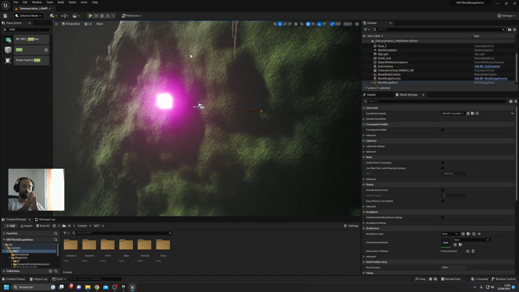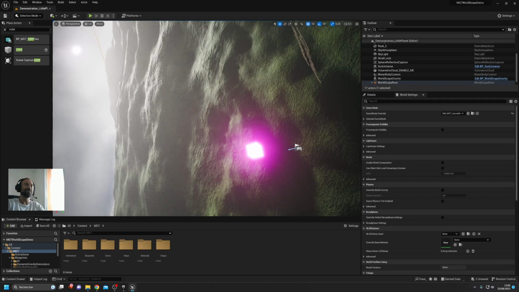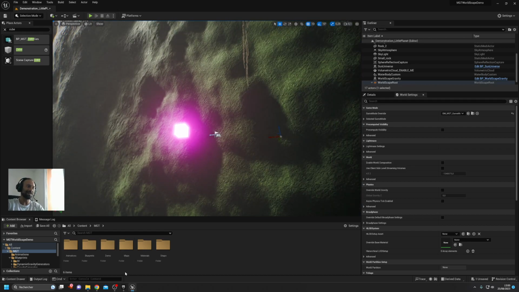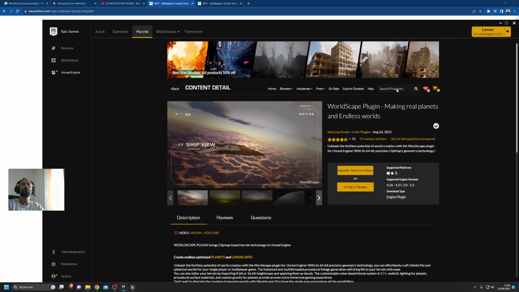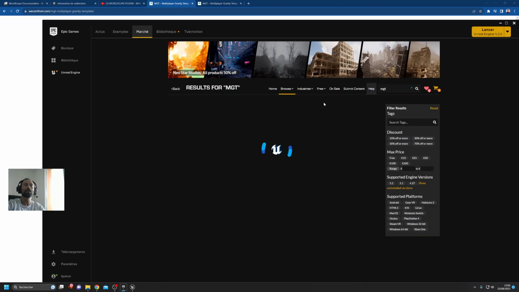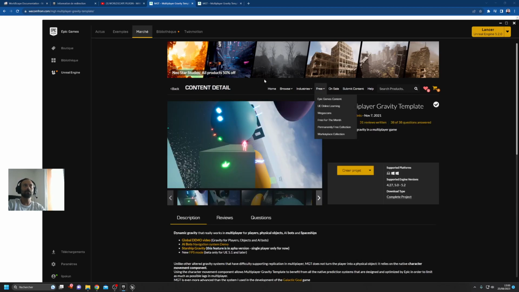Please, before this, remember that it's an experimental implementation, so maybe we can have some stability bugs, but just remember, it's for prototyping. Okay, let's go. First of all, we will need MGT. MGT is a gravity template. Here you can get it on the marketplace.